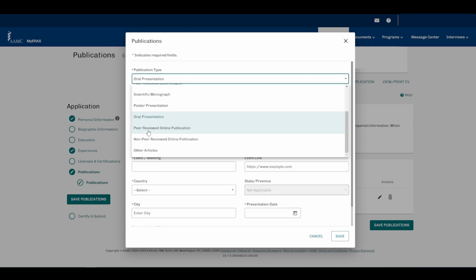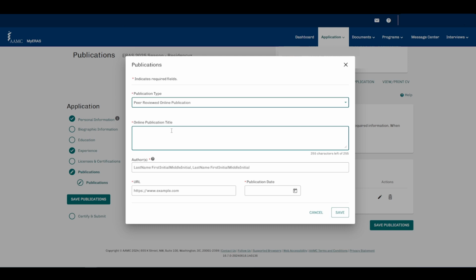Another option is peer-reviewed online publication. An example of that would be if you published maybe something in UpToDate. That is an online publication and goes through peer review, and you can add the title of that here, authors. The URL is very important here because this is online publication. So you need to have the link so people can see it, and publication date.